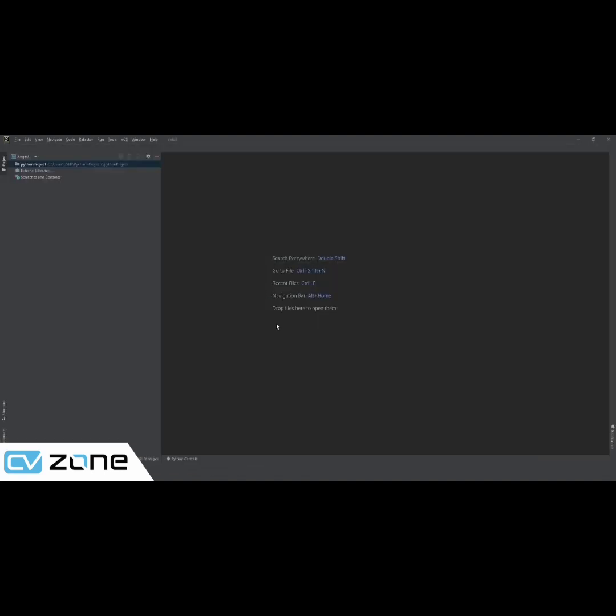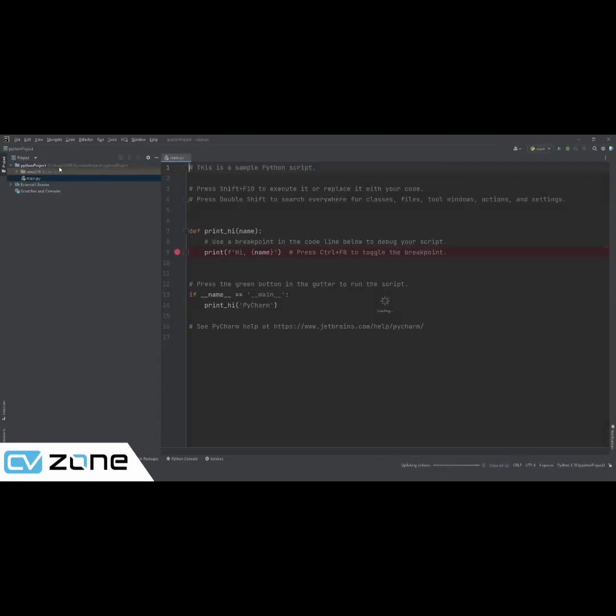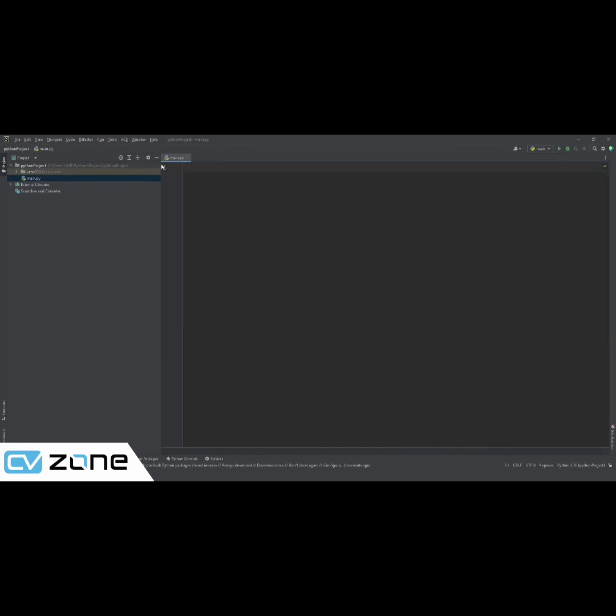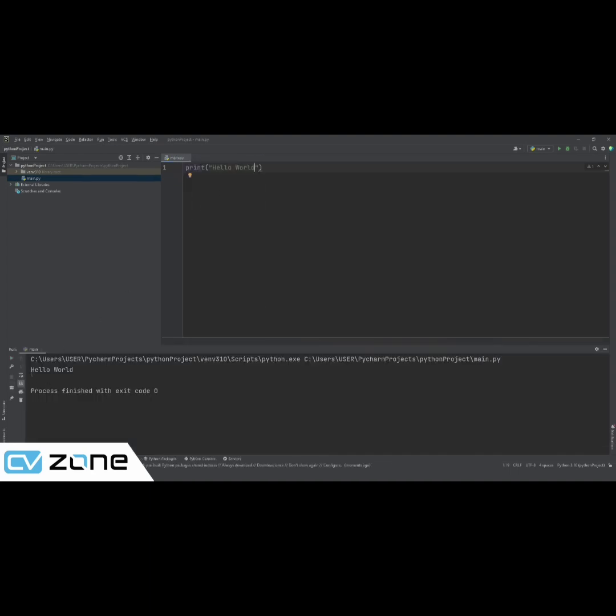We will use the same window to create this project. And here we have our Python project that is created with the main file, and you can see the virtual environment 3.10 has been created. What I can do is remove all this and simply write print hello world. Let's right click and run main, and this will give us hello world. So this is running Python 3.10.